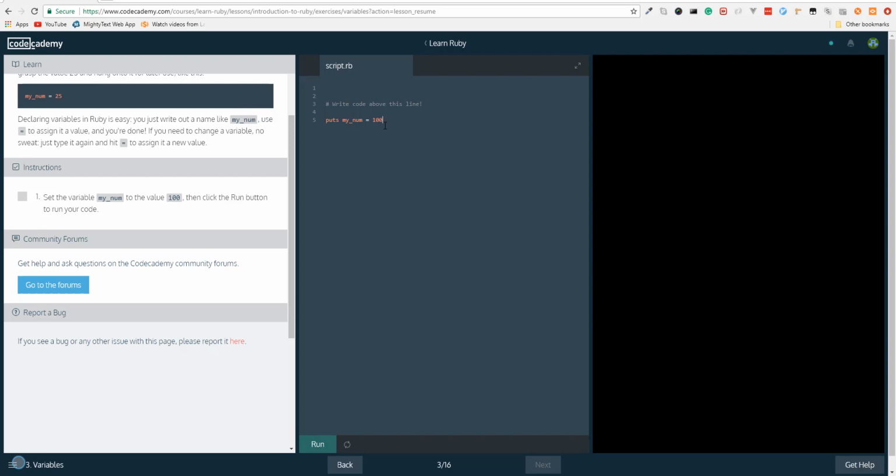So in this case, 100. And this doesn't mean my num is equal to 100. It means take 100 and assign it to my num. Codecademy will probably cover that later. So let's run, and I pass.